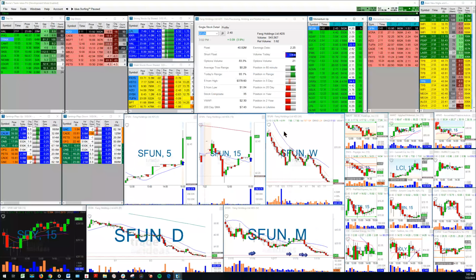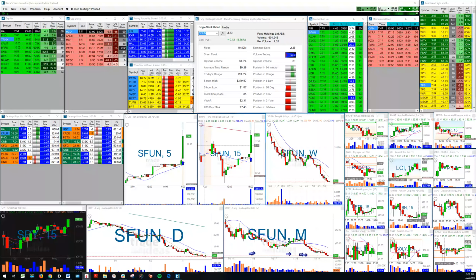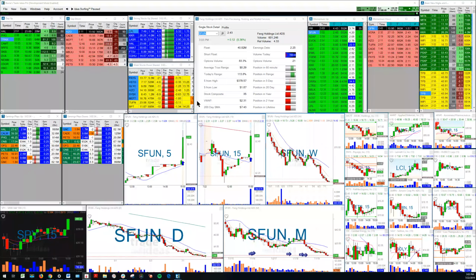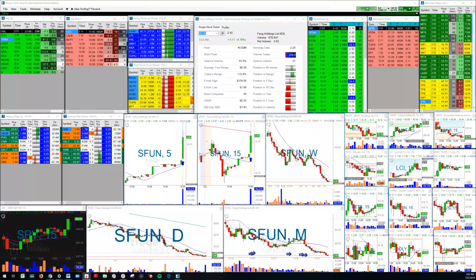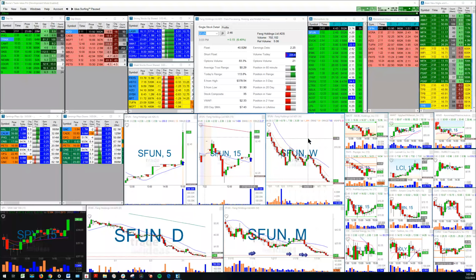Another one, look at this. Oh, guys, do they have news yet? SFUN. They did the reverse split about 2 weeks ago. Look at all the volume that's coming in. I wonder if somebody knows something. Keep waiting for a press release for SFUN.